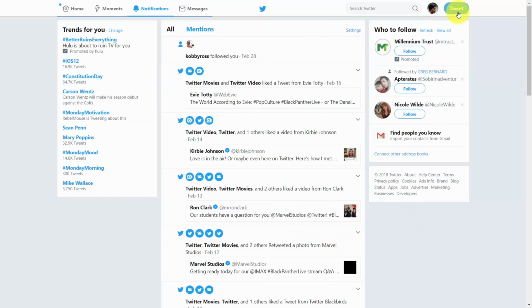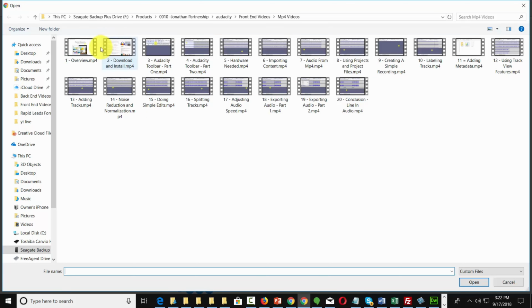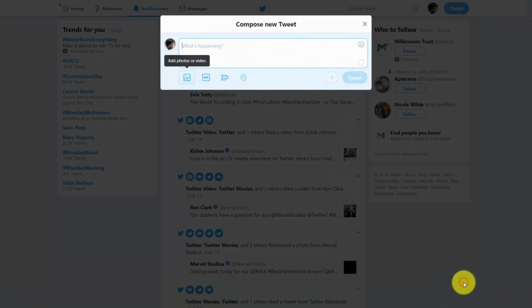In terms of Twitter, what you're going to do is click the Tweet button. You'll then click this button, where you have this file chosen. You'll grab your video. You'll click open.